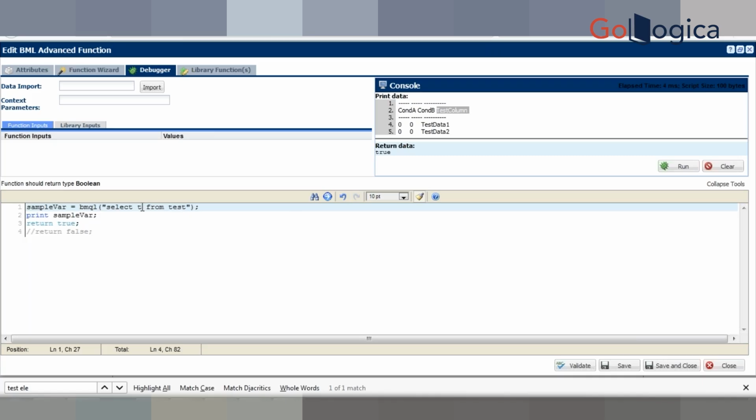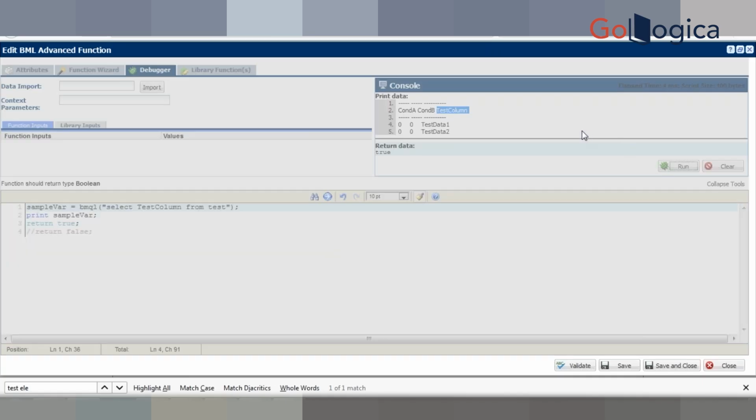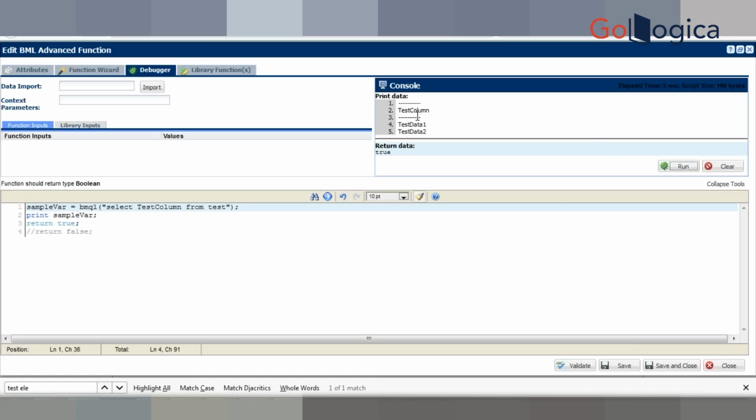So if you want to get only a particular column, we have only one column, right? So I'm changing it to the text column, and I'm just running it. It is only fetching my text column and my data. So like that, we can modify our query based on this.